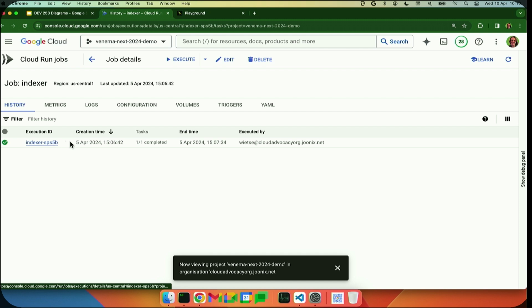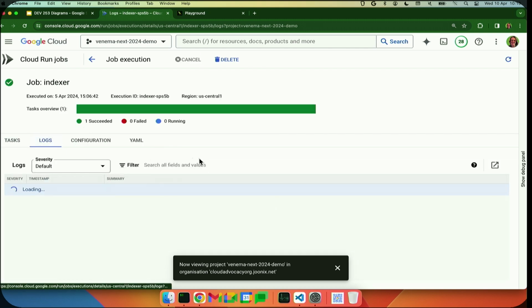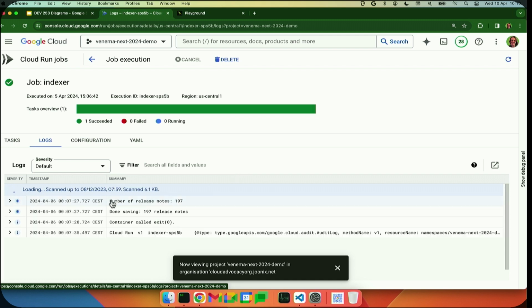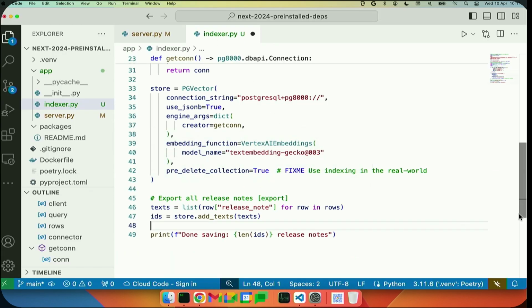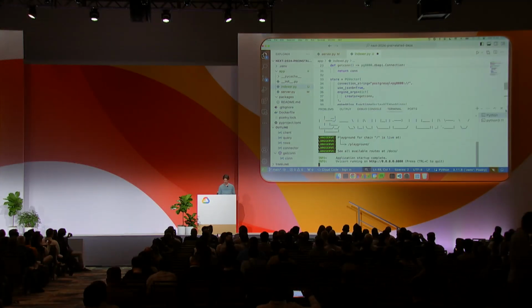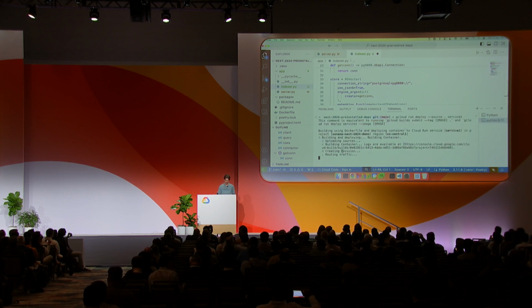And if I look at the logs of this execution, I can see that it worked when I last did this, because it says number of release notes, 197, and it's now done saving. So all my data is there. Let's see if my Cloud Run deployment has succeeded. And it's creating a revision. It's already building the container. So what this command did was it took my local directory source code, submitted it to Cloud Build, and that kicked off Docker Build, and pushed the container image to Artifact Registry, and now it's creating a new revision, and boom, it's live.